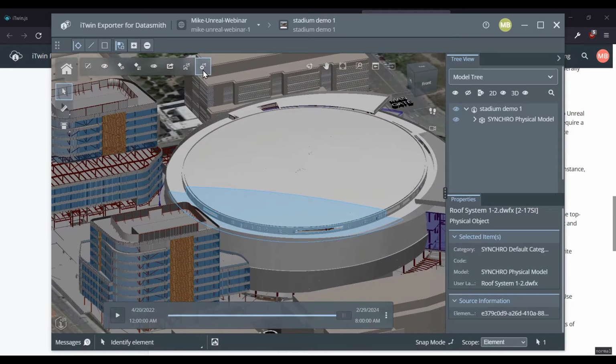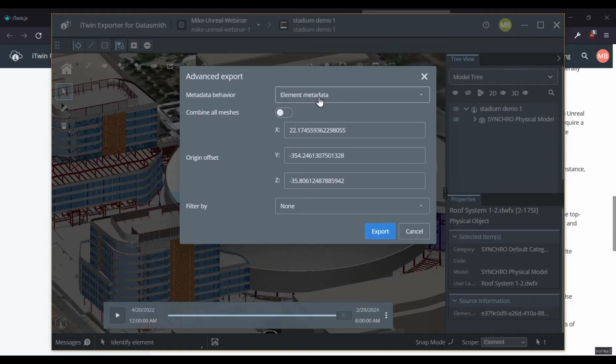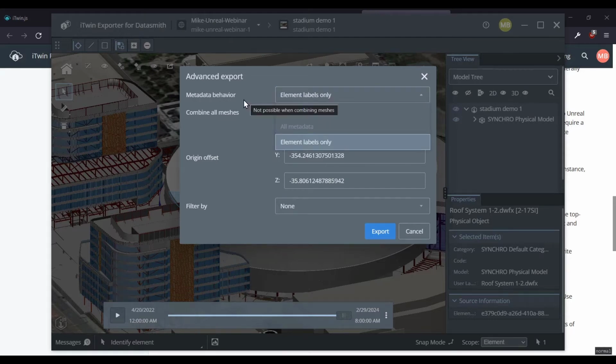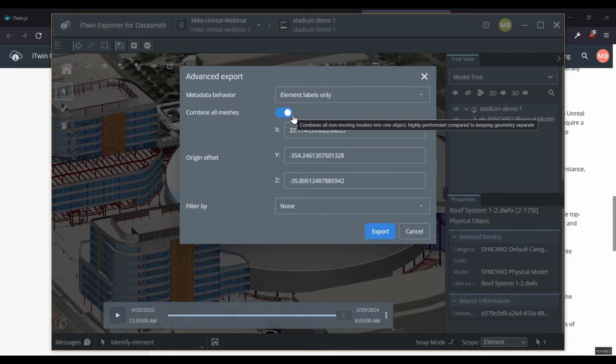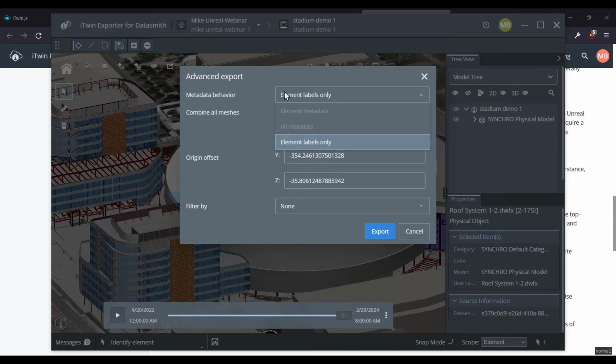So let's take a look at the advanced options here. We have some metadata behavior. Unfortunately, when you are combining all the meshes, if I switch this to element metadata, when I click this, it's going to get rid of that and tell me element labels only, and it's actually going to disable the other options. Because when you're combining all the meshes, you don't really have the granularity of actors in Unreal to use Datasmith's metadata system, and it can be slower to include the metadata in the file since there's a lot of it. So you aren't allowed to get the metadata when you're combining your mesh.